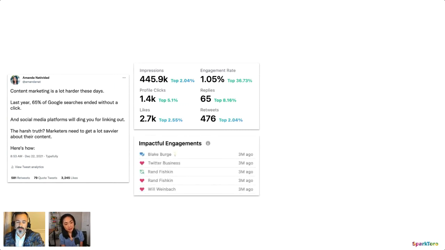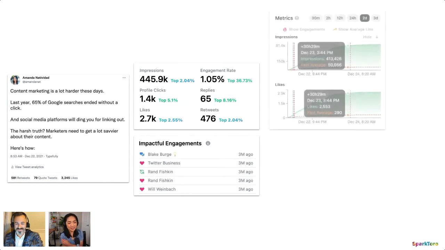And you can also see impactful engagements. This is pretty fun to see. So if Rand ever retweets me, then it tends to show up as an impactful engagement, because this guy Rand Fishkin, I think he has like 450,000 Twitter followers. Never heard of him. Slow growth, you know.